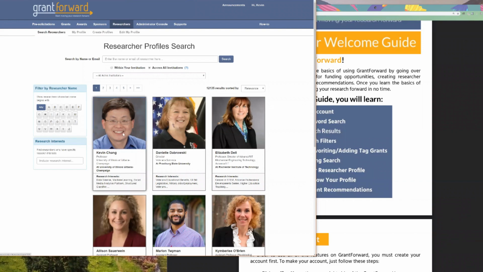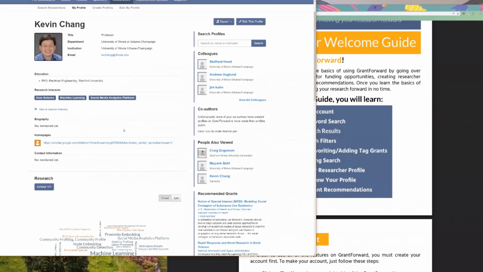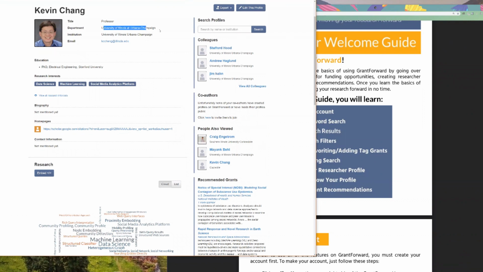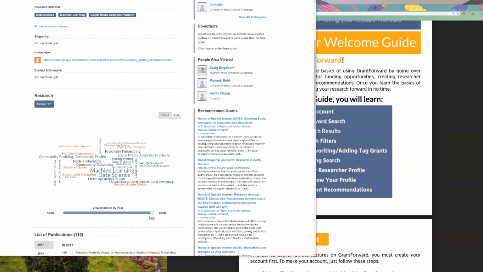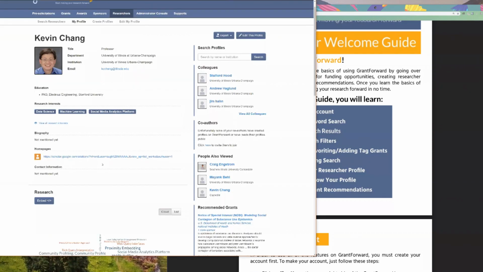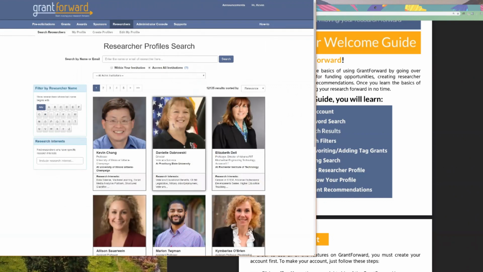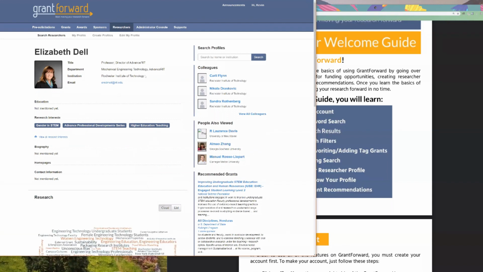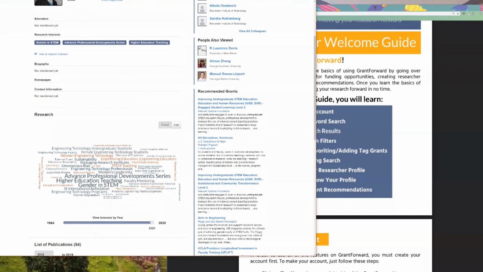For example, let's click on this first profile. He is a professor at the University of Illinois. In fact, he is this account. You can see his research is about machine learning, proximity, web query, node embedding. Looks very much like computer science. Yes, he is a professor in computer science. Okay, let's look at others. For example, she's a professor at Rochester Institute of Technology, and looking at the research interests, it is about gender in STEM.